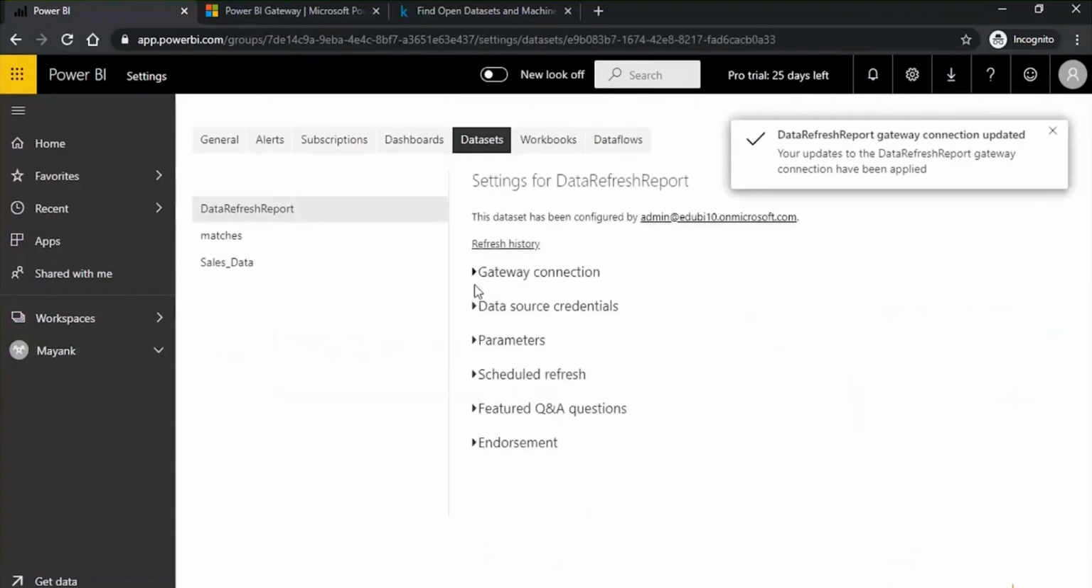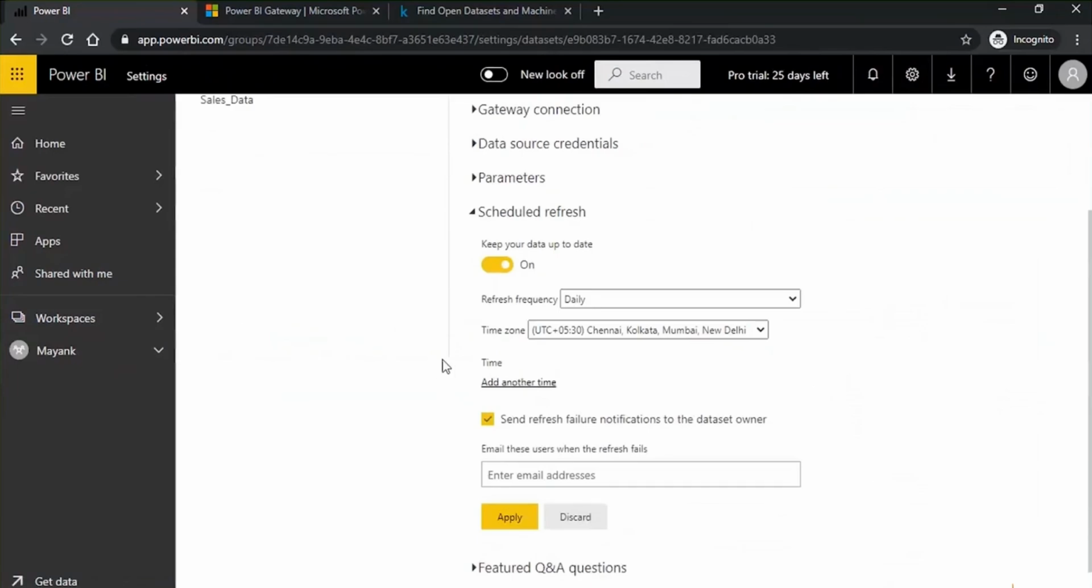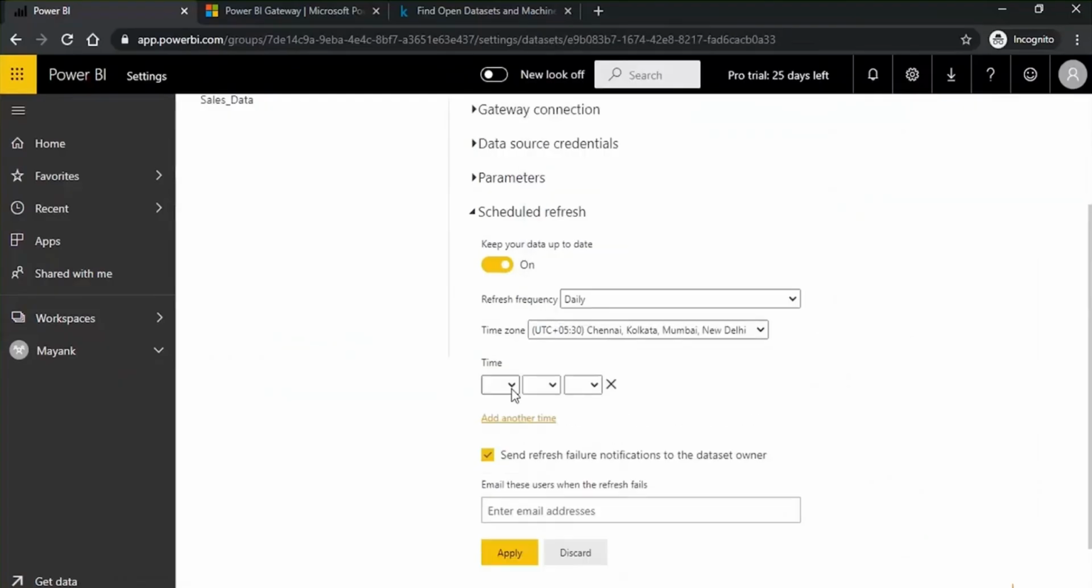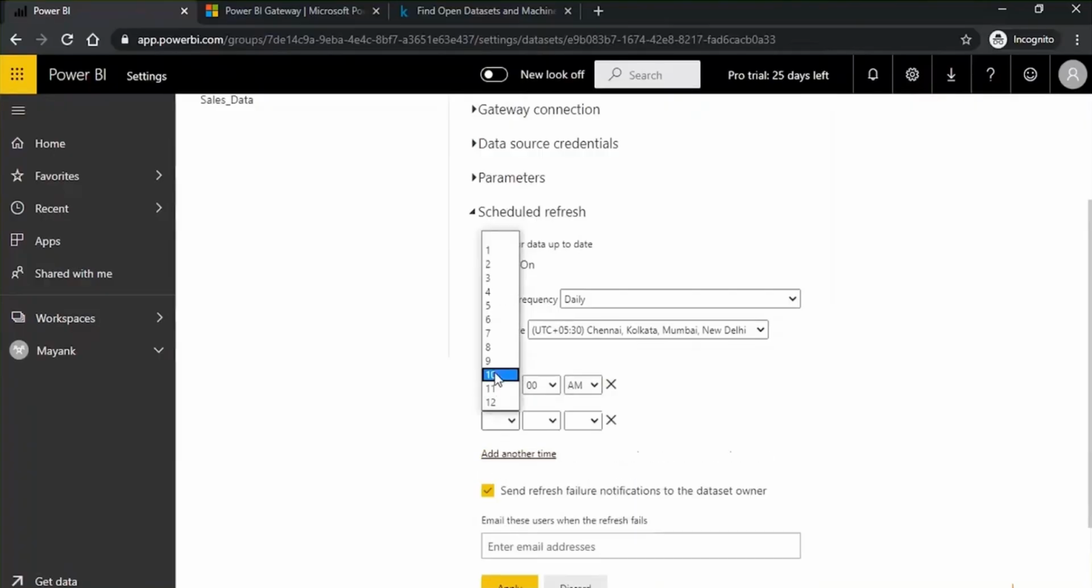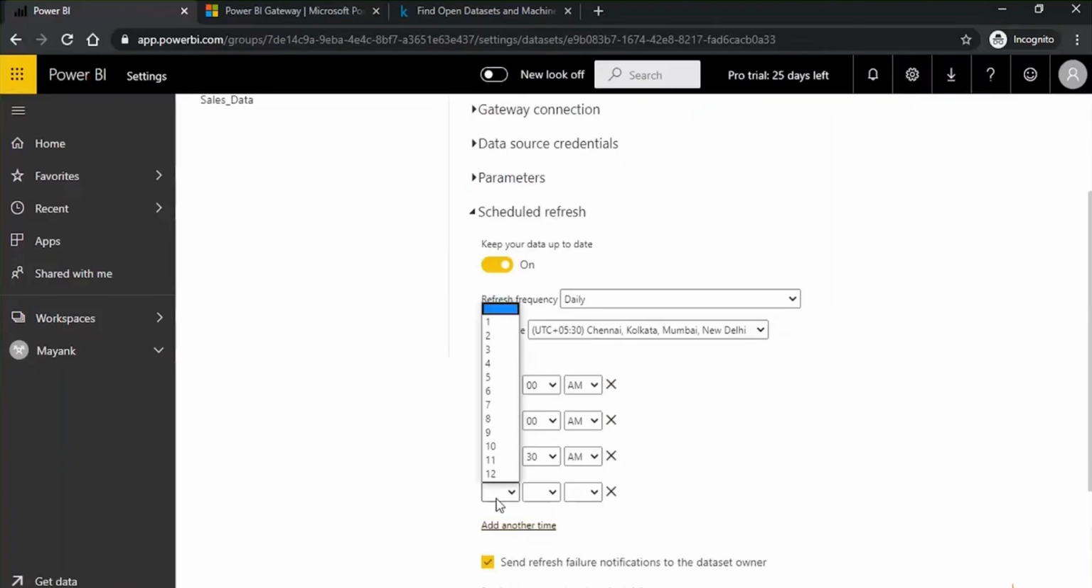Now your gateway connection is ready. It's enabled. Then you see another schedule refresh button here, right? Here you can turn on the schedule refresh, and you can define the times. I want to refresh on a daily or weekly basis, let's say daily. Here you can choose the time zones. Now I want to refresh based on these timings, right? Here you can add your timings, and the time interval should be at least 30 minutes. Like this you can add the timings when you want to refresh your report.